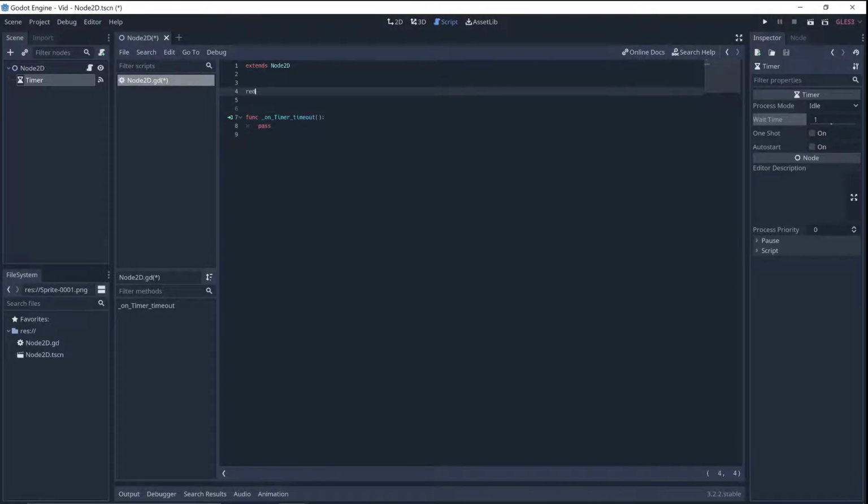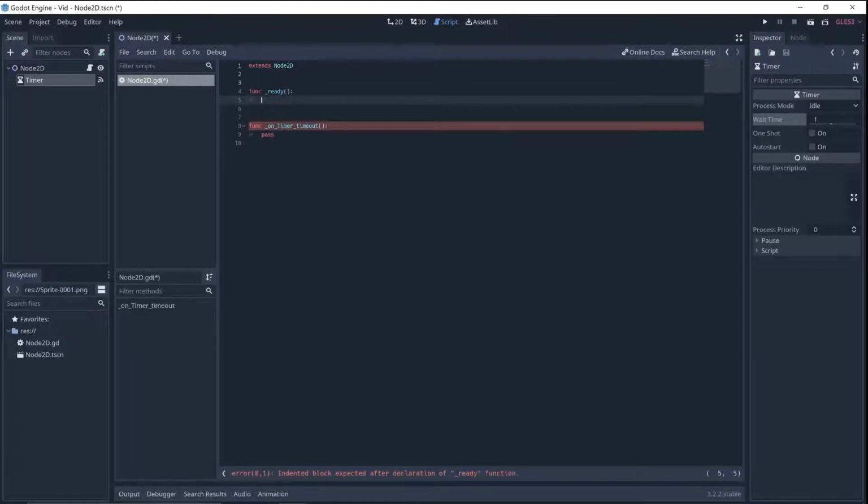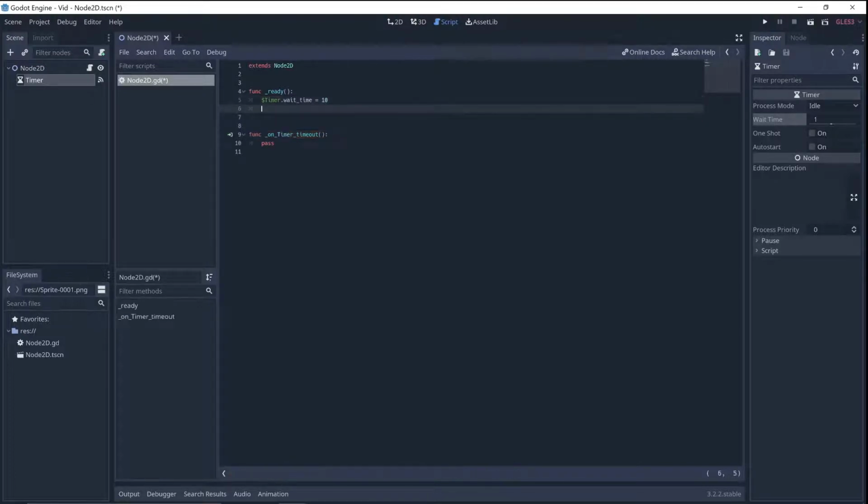So there's a couple things you can do to a timer. Let me just set up a ready function. So under ready, I'm just going to reference the timer. You can adjust the wait time and make it whatever you want. This is in seconds. So if you wanted a minute, you would have to do 60. And if you wanted 2 minutes, you could just do 60 times 2, 60 times 3. And then if you wanted less, you would do something like 0.1, and that's going to be a tenth of a second.